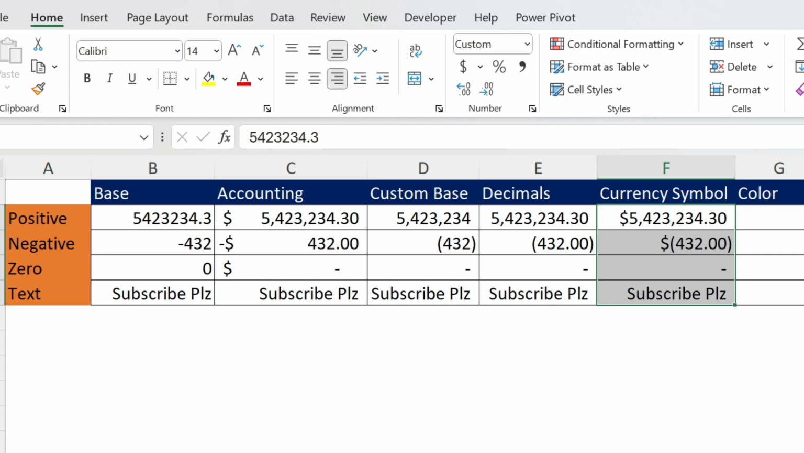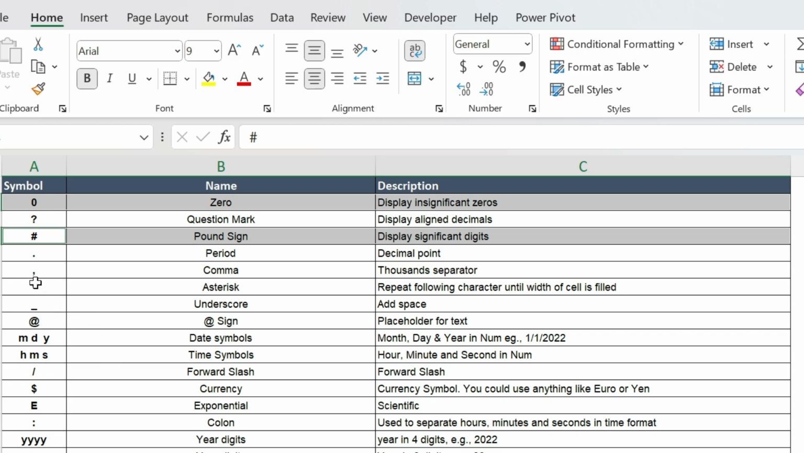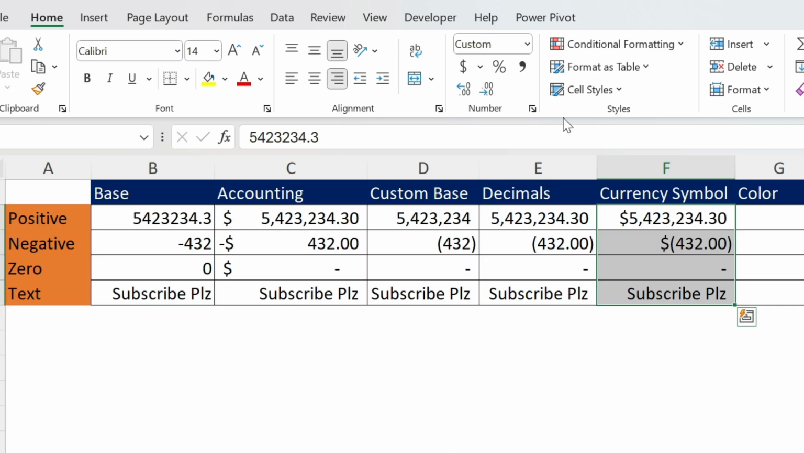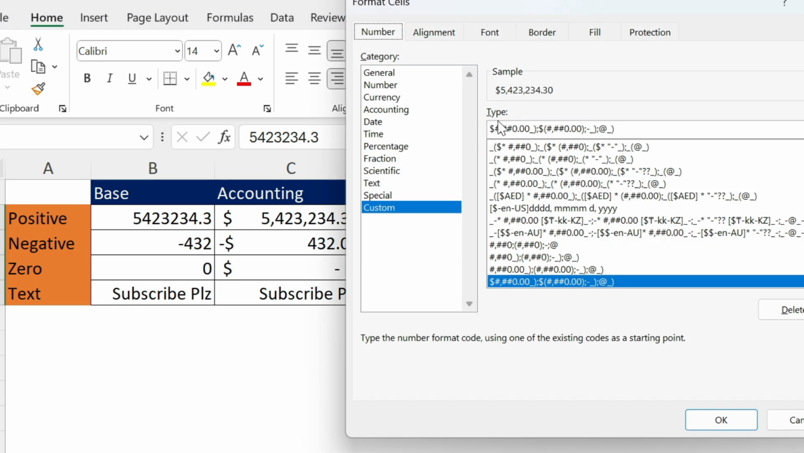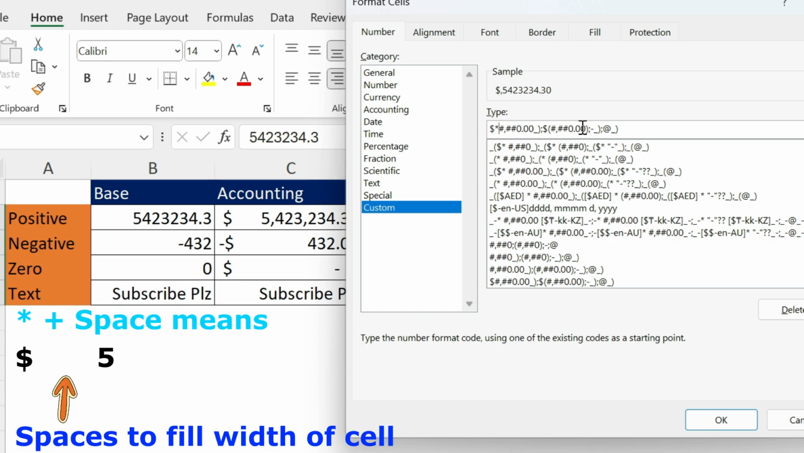Again, we go back to the codes. Here I have the asterisk. Repeat following character until width of cell is filled. So let's try to use this one. How do we use it? Let's go here. And what I want to do is have a dollar sign, then asterisk, because I want to fill the cell with spaces. So after the asterisk, I'm gonna add one space. Now it will put the dollar sign, fill with spaces until you get the number.